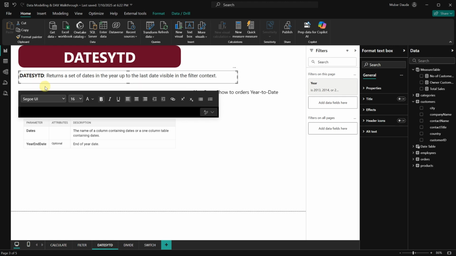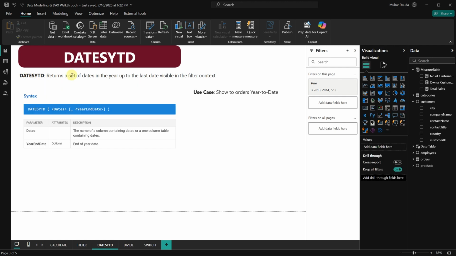So what it does is it returns a set of dates in a year up to the last date visible in the filter context. Exactly. So here now, let's say I want to return total sales, and show the order with year to date.